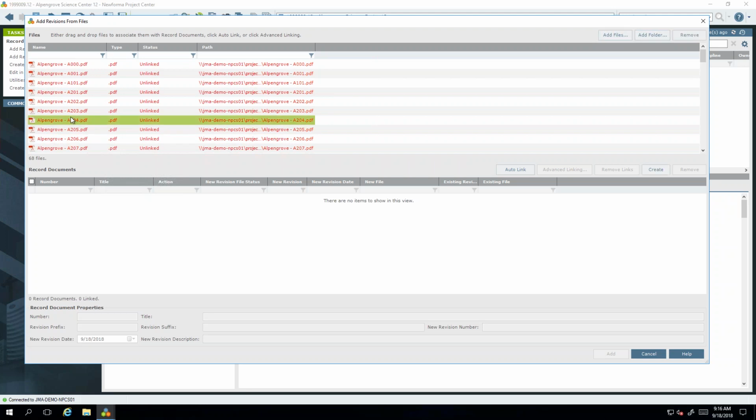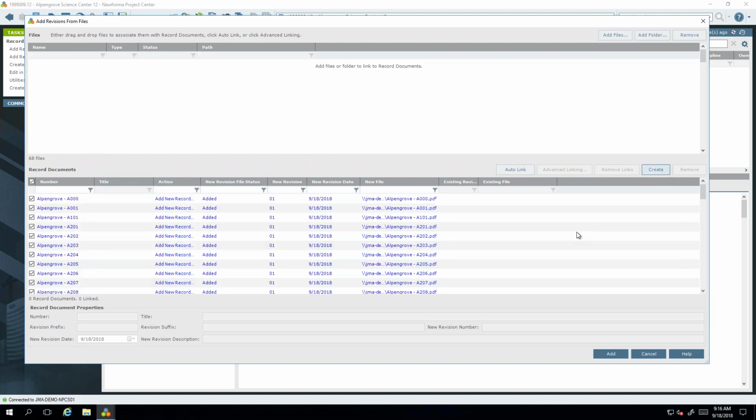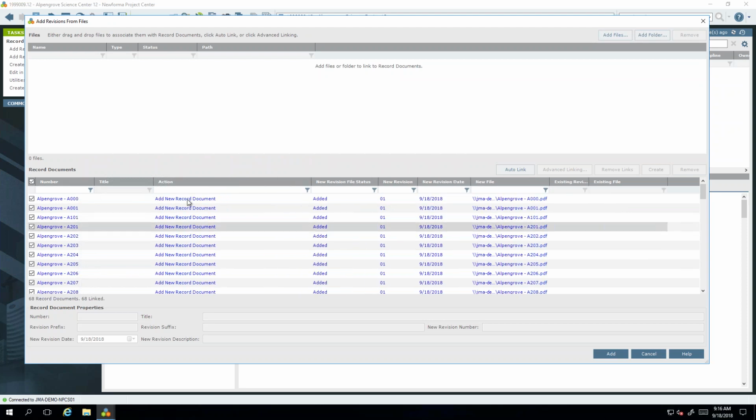So I'm going to highlight them all again, Control A, and I will come over to say create, to create them as that first revision. Now you'll notice down here at the bottom, it puts them at the bottom for record documents. It's going to say add new record document. The state is added. It's revision number 1. It's got today's date and then the location of those files.